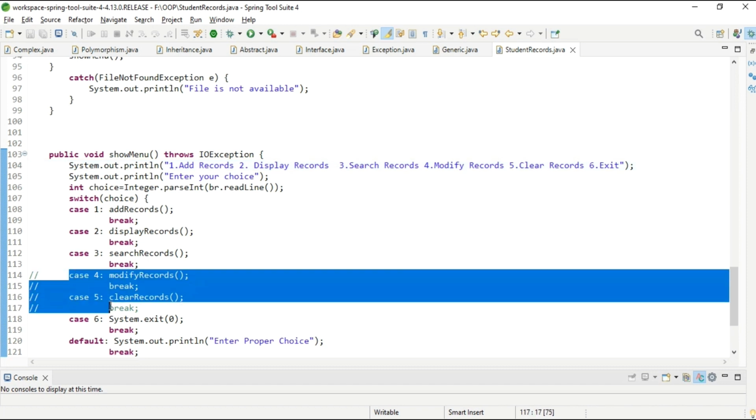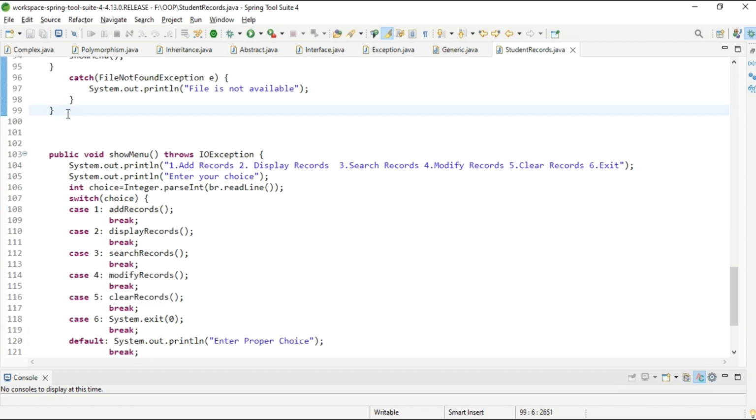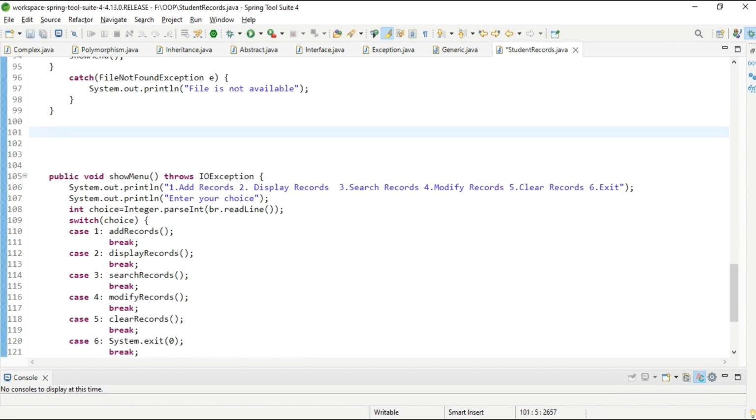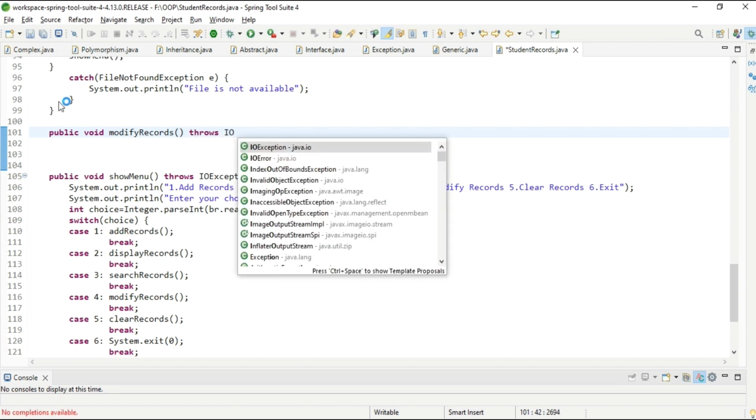Uncomment this. Below this function, public void modify records throws IOException.